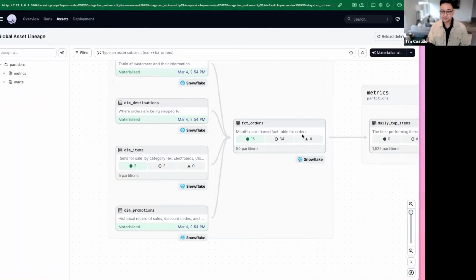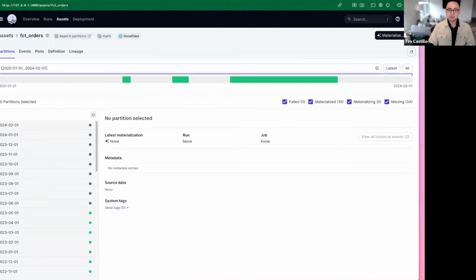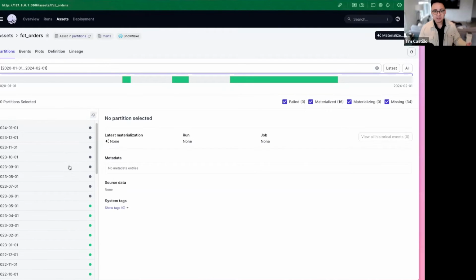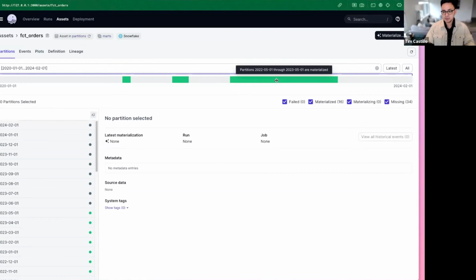Here, you'll see that fact orders asset in our asset graph. If we click into it and view its page in our asset catalog, you'll be taken to the Partitions tab once again. This will look mostly similar to the categorical partitioned assets tab, but this time we'll have all 50-ish partitions, one for every month since our start date. You'll also see the status bar towards the top of the page. Here is a visualization of our partition states. Same as usual, green means materialized, gray means it hasn't been materialized yet.